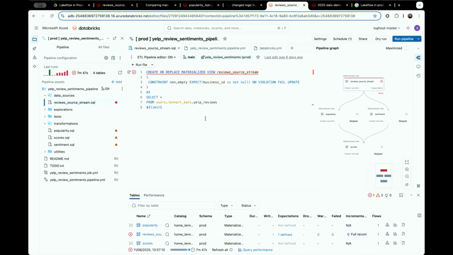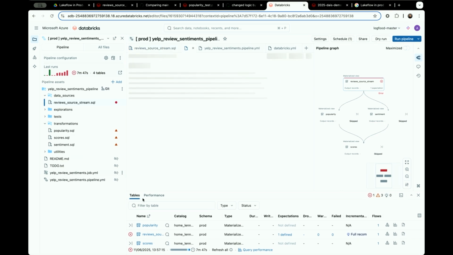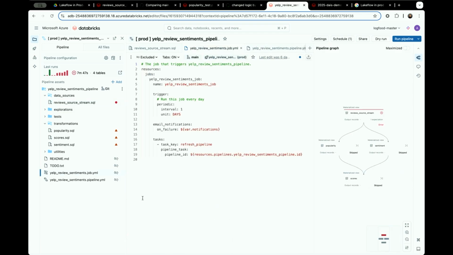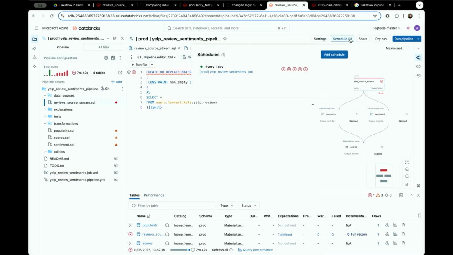So looking back at my production pipeline, another interesting thing about this production pipeline is I actually have a job that schedules it. Jobs are what we use for orchestration. And jobs I also configure with the same kind of YAML format. So in this case, I have a YAML that says every day this pipeline should be scheduled. And I can see that in the UI as well. I can go to the Lakeflow UI and I can see there's apparently a schedule every day with a job that's marked prod.